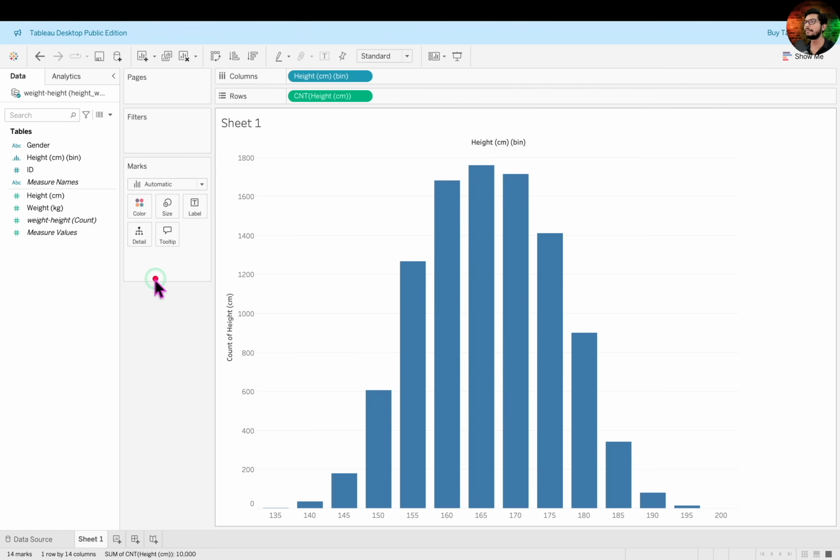Make sense? Make sure you're comfortable using both methods, either by placing the number of records directly onto the row shelf or by dragging the height field and changing its aggregation to count. Both approaches yield the same histogram, and knowing both gives you a flexibility depending on your workflow.